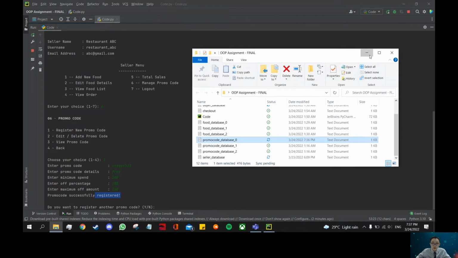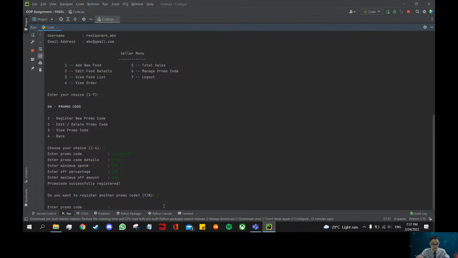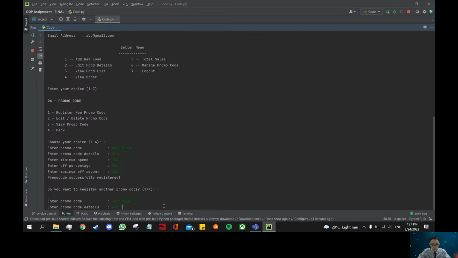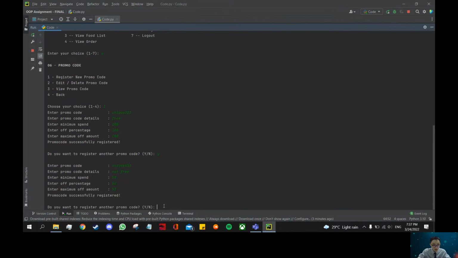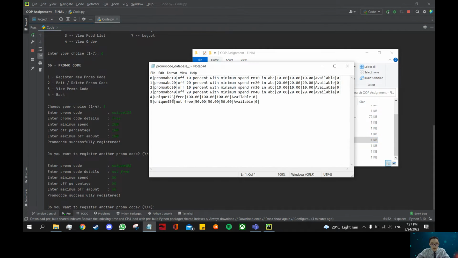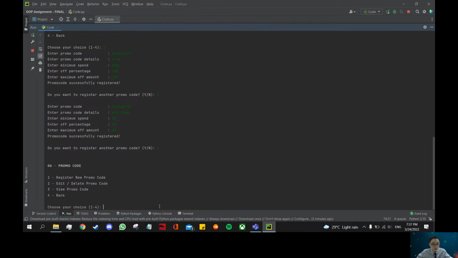So let's close it for now. Now, do you want to register another promo code? If I enter yes, it will bring me to a new one. So let's say unique 456, and then 3, and then 50, 50, 50. Promo code successfully registered. Let's check. And then, yeah, successfully registered. So the code works. And then let's just type no.